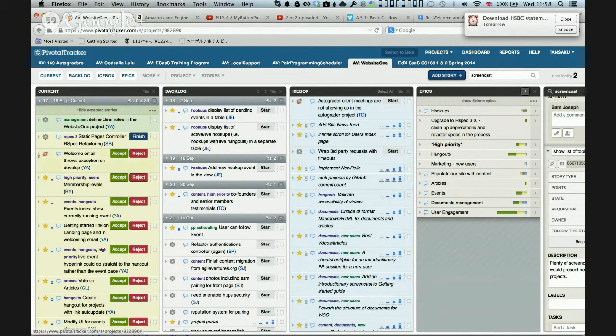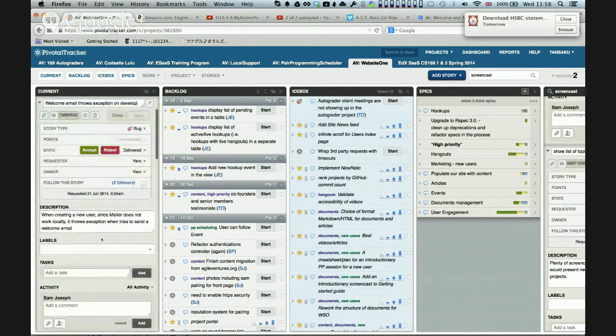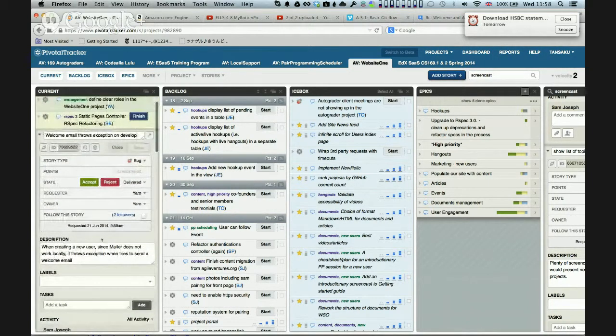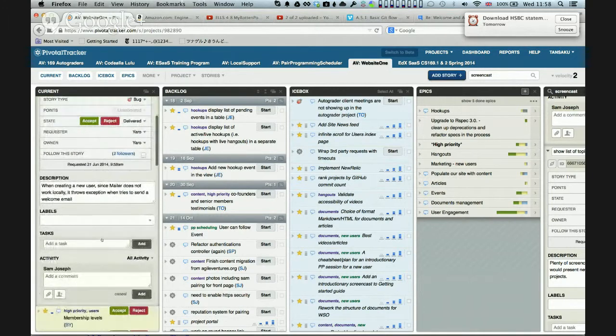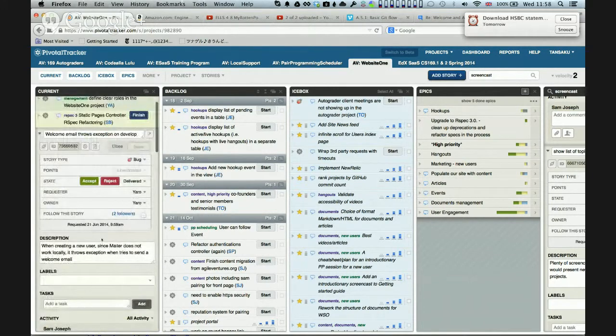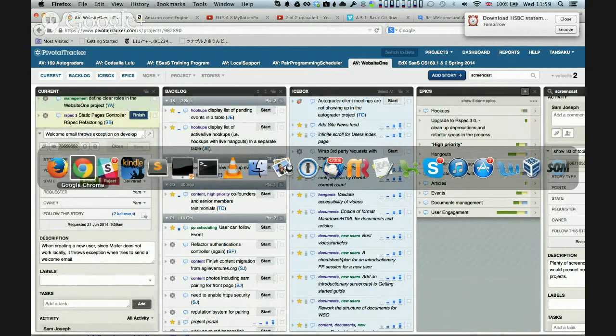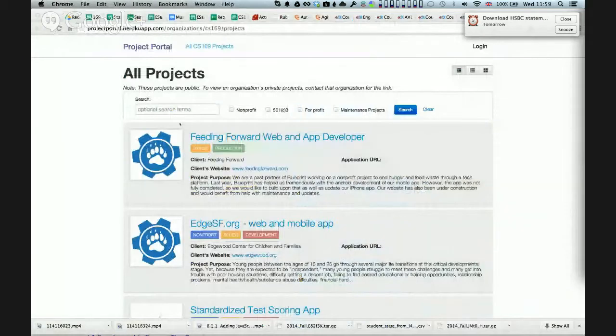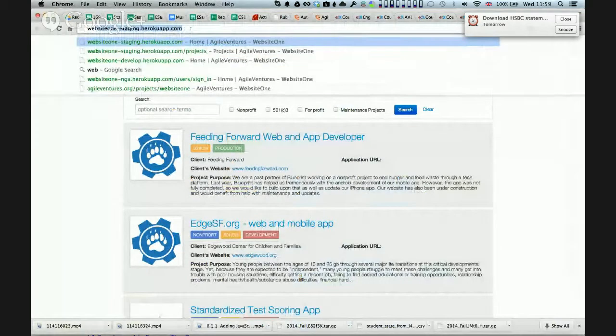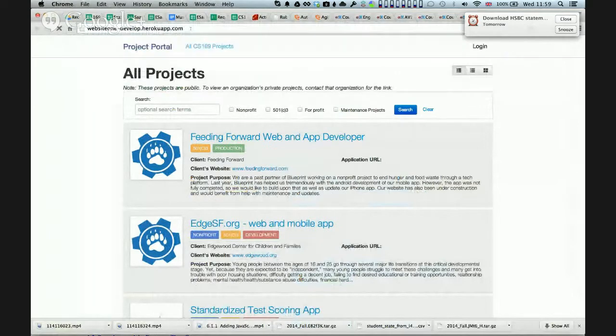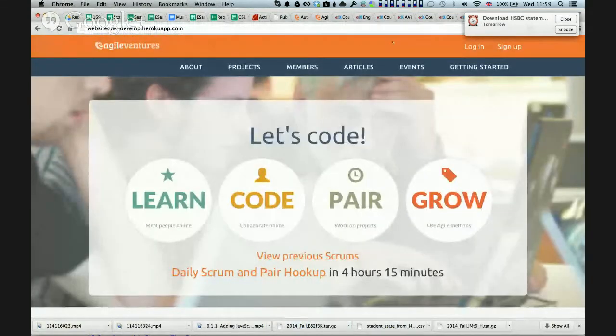So let's see. We've got here that the welcome email throws an exception on develop. I read this description, and it's not the best description actually. I don't know on what server this happens. Well, it says assuming on develop. So if we were looking at website one develop, I guess the process of creating a new user would require one to sign up.